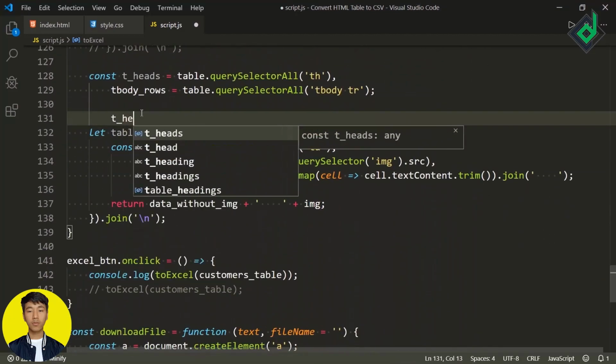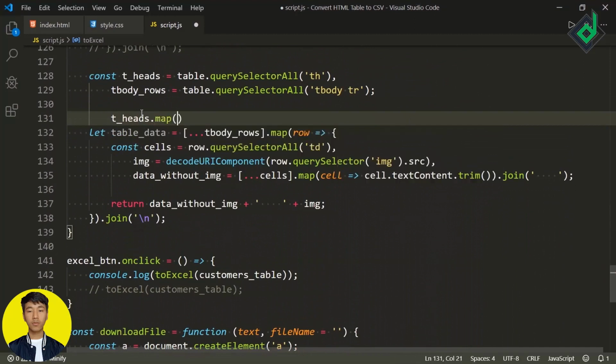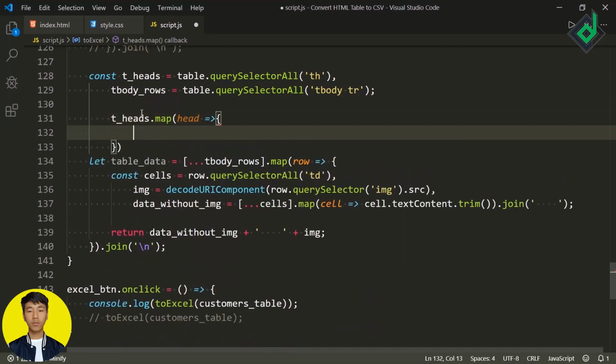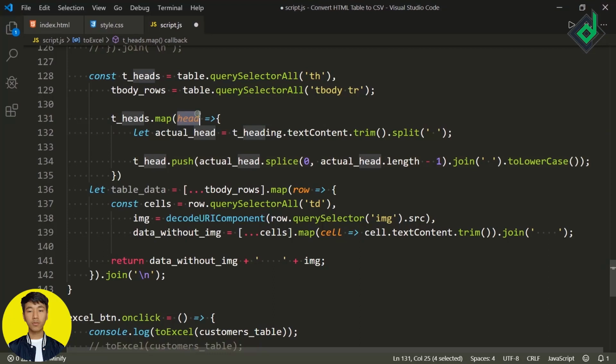Within that toExcel function, I'm writing theads.map. And once again, we are iterating all the table heads with the help of that map function, and I'm representing each table head as head. Within that callback, let's paste the code that we have copied. Now instead of that t heading, let's give head. Okay, and instead of that t head, let's give actual head.